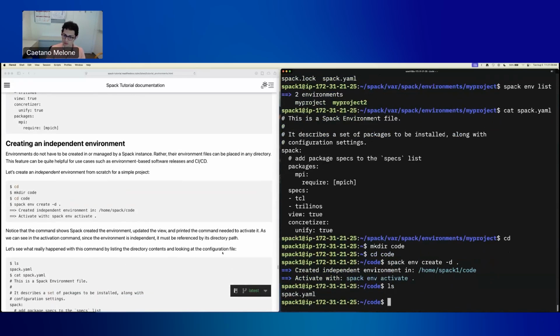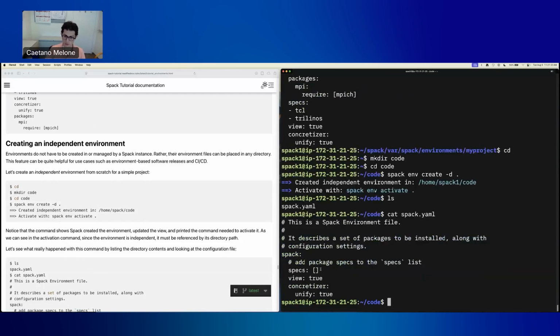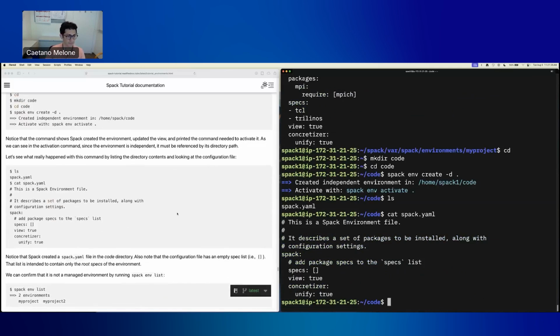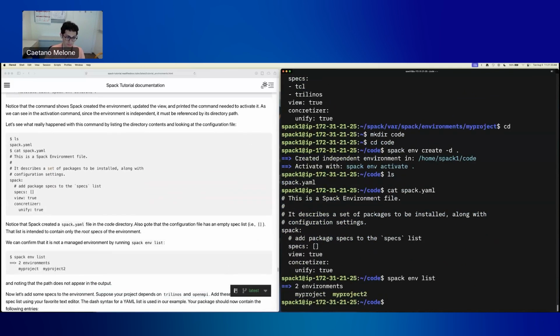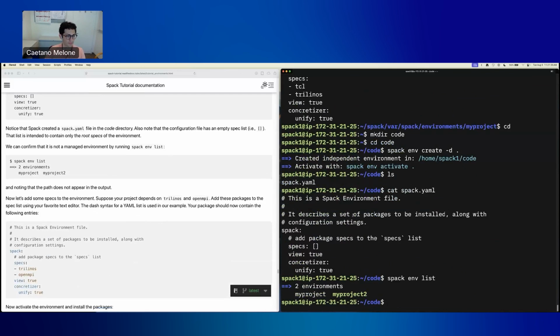Spack will create that independent environment, and it'll tell you that you can activate it with spack env activate. When we list what's in this environment, you'll see that we have a spack.yaml file. There's no spack.lock because we haven't concretized anything in this environment yet. And if we run cat spack.yaml, you'll see that we have no root specs and we have our default settings here. And if we run spack env list, this new environment is not referenced.